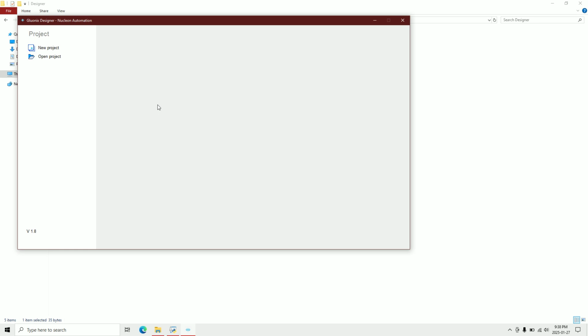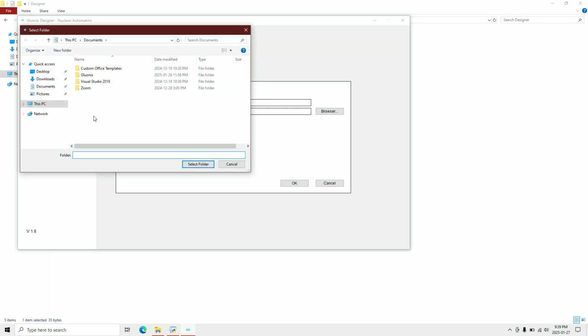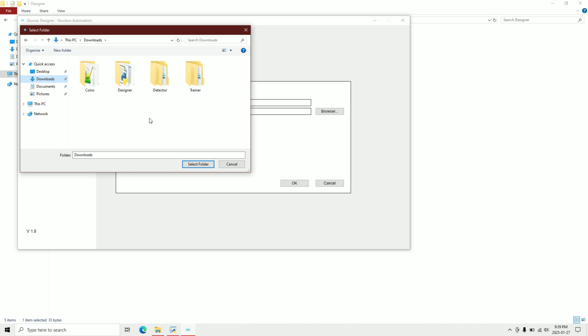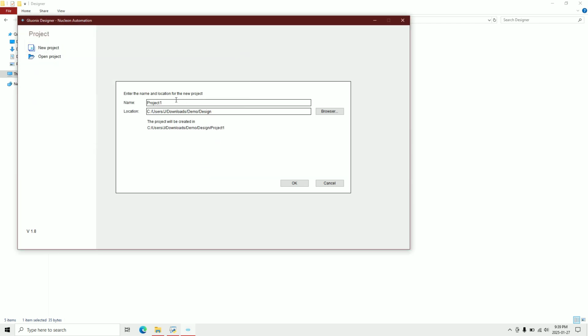So tool does not have anything that makes it very complicated to use. So on the bottom left, you can see it tells you what version you are running in your computer, and you can create a new project or open an old project. So we'll create a new project, and I'm gonna browse in the download folder. I'm gonna name it demo and I'll create a folder for my design, and I can name this project. Let's name it demo2. Click OK.